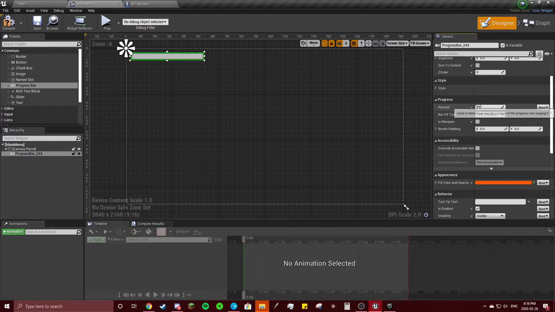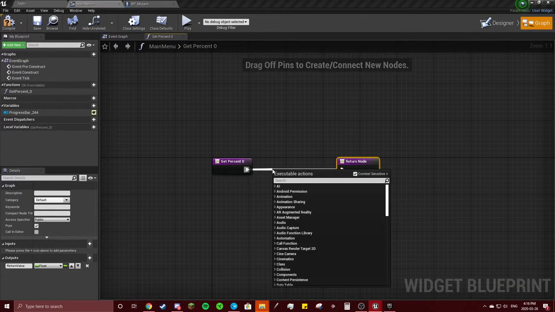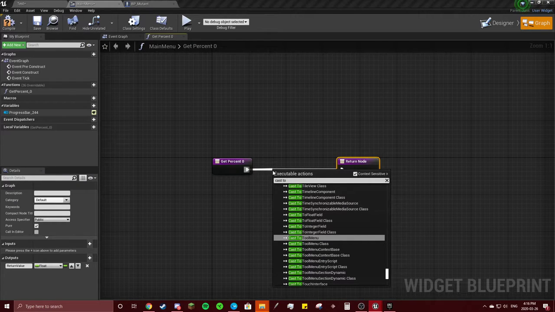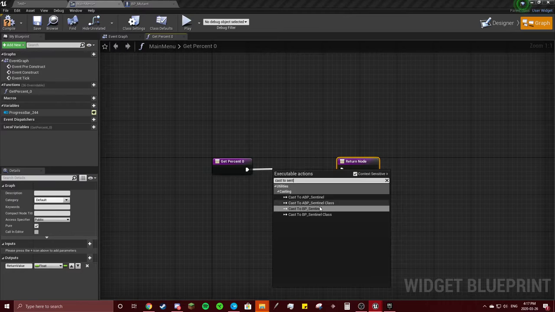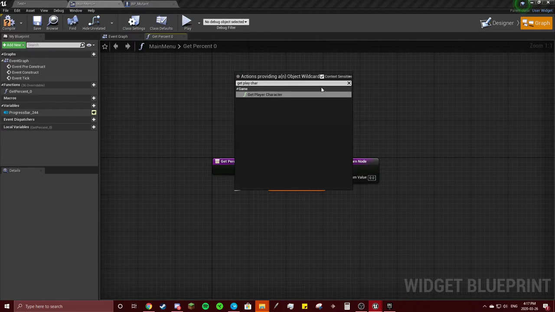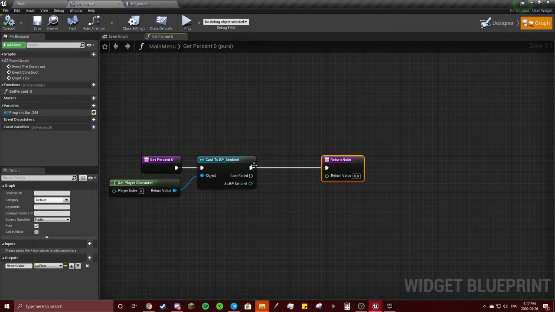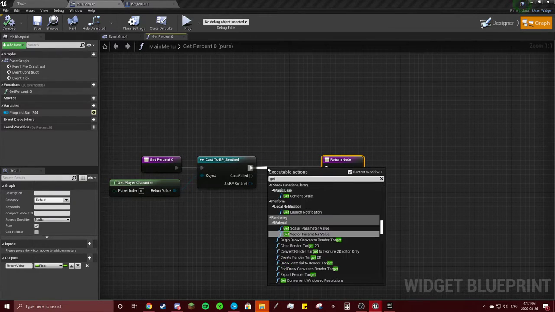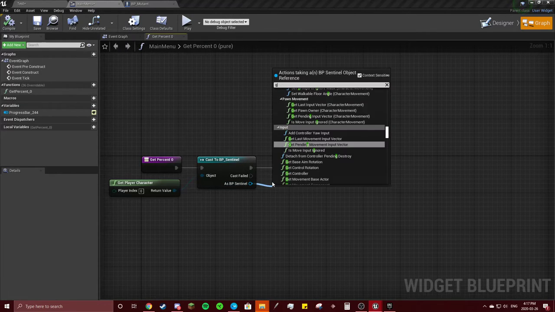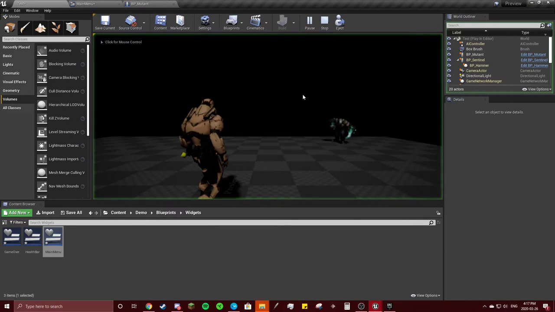And we're going to bind this percent. So you see how it changes when you do the percent? We're gonna bind this, create binding. And we're going to cast to sentinel, get player character. That should work. Yeah, and we're going to get current health, plug that into there. And that should be it, actually.